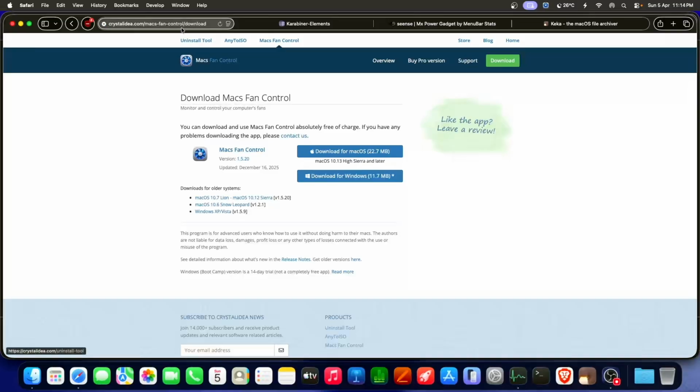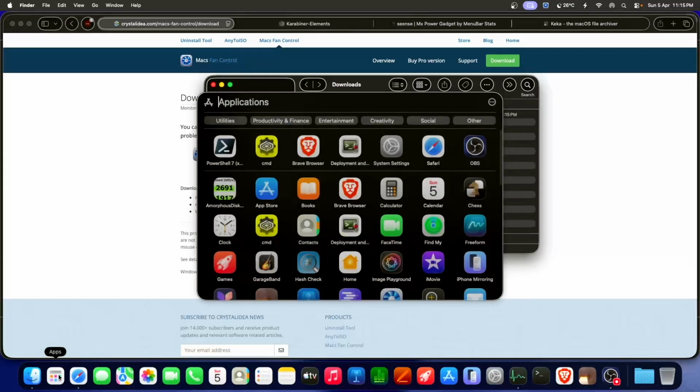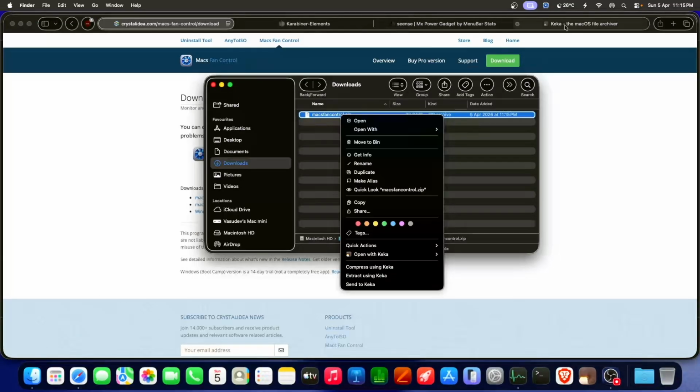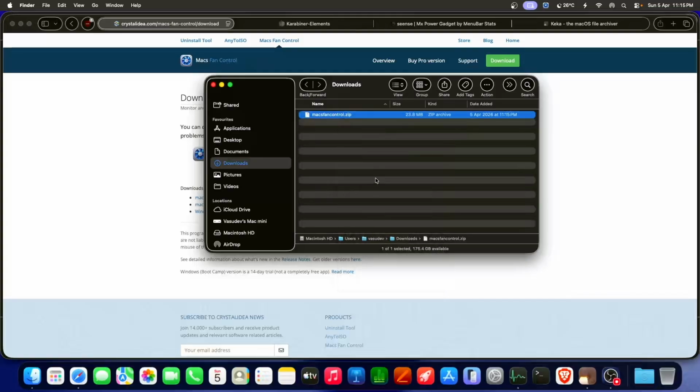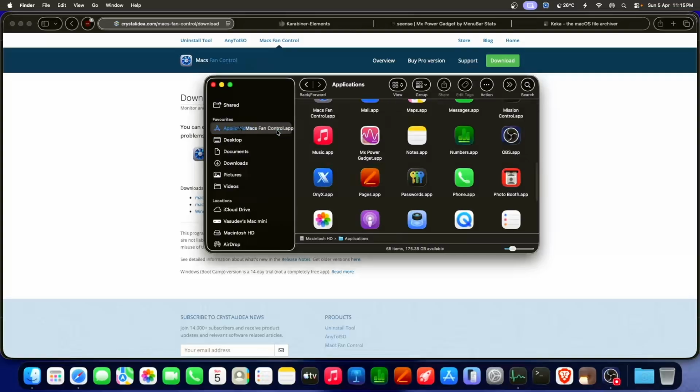Starting with the first, it is Crystal Idea Mac fan control. You just download it and unzip it. On the Mac you have this application folder, another utility that supports a lot of files from 7-zip to Z standard and even Brotli as well. I'll be covering it in the later part. So I'll just extract it. After extraction you have to move this to the application section.